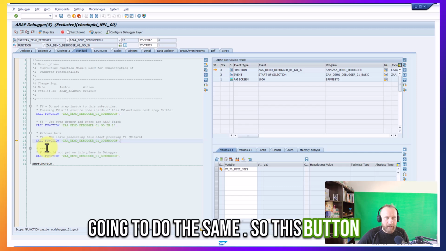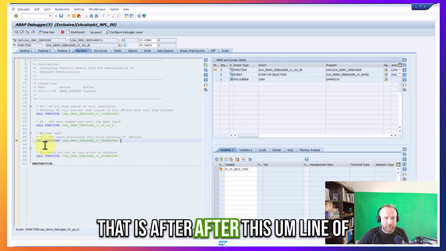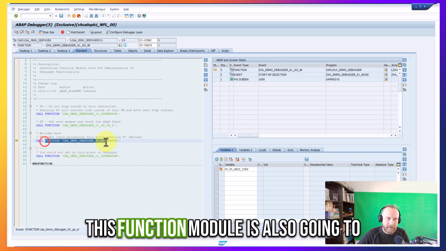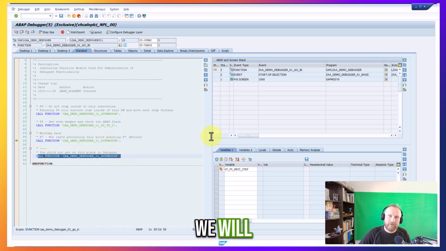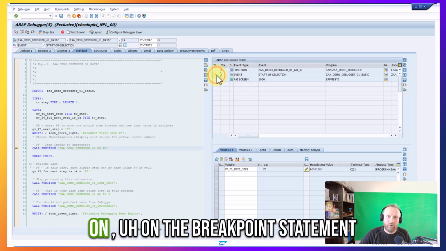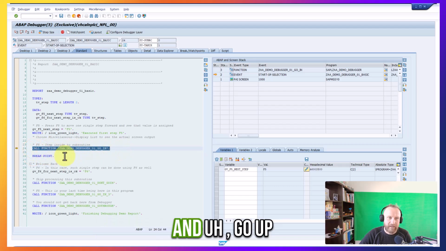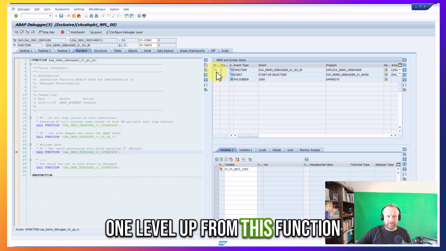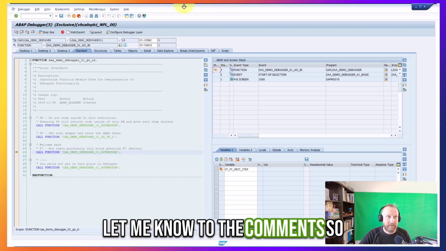This button is going to process everything else that is after this line of code 25. It is going to execute this function module, and also this function module, and we will stop on the breakpoint statement right here. So it's going to process everything inside of here and go one level up from this function module. Hopefully it makes sense. If something is not clear to you, just let me know in the comments so that I can then help you.